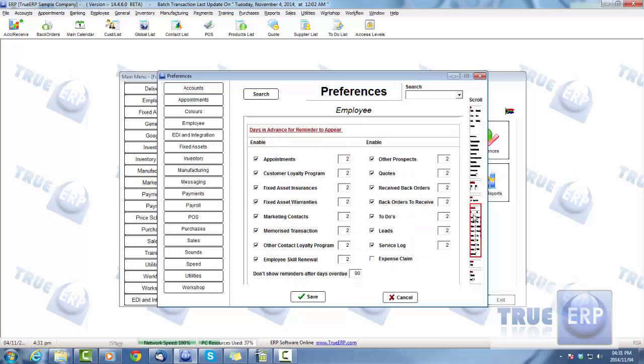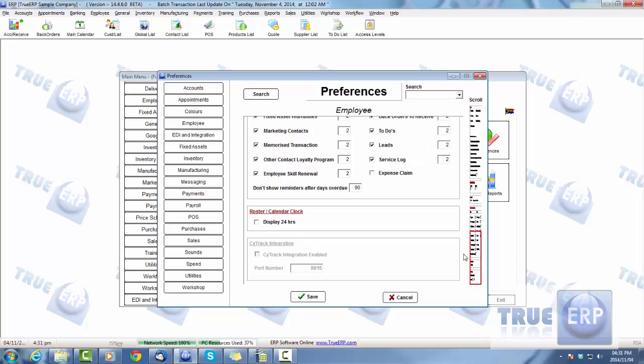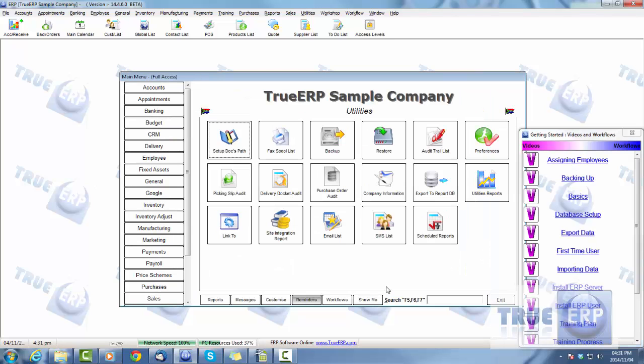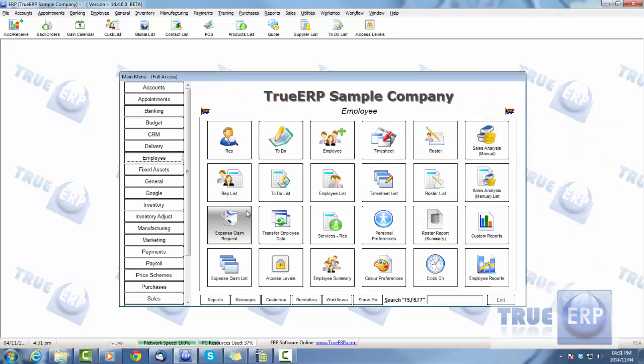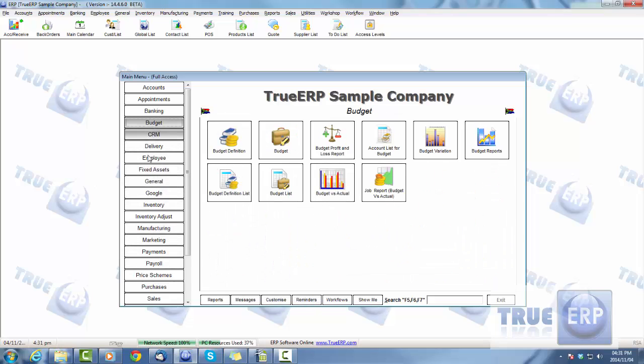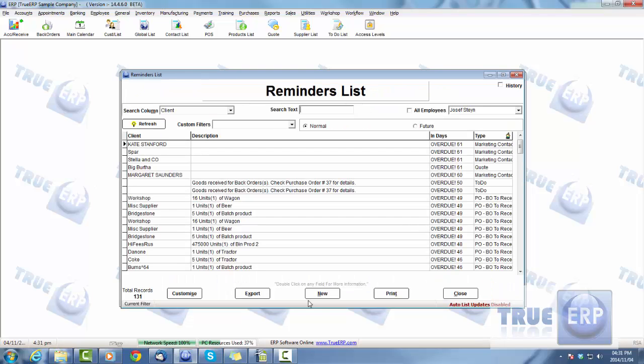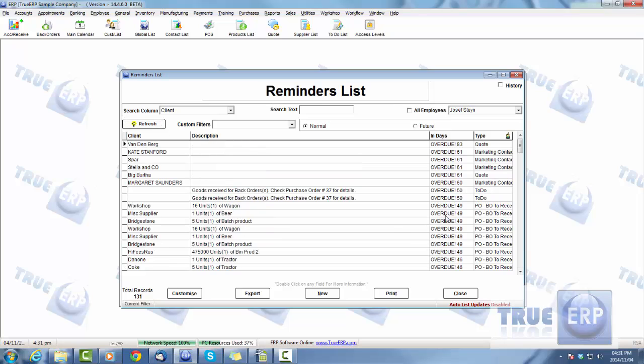As well as that, another important one is the pop-ups and reminders that are going to appear for all your different categories, so your appointments, customer loyalty programs, fixed assets and warranties, and all the different types of reminders. So go ahead and look at your different preferences, go over those. With your reminders, you can also view your reminders by simply clicking at the bottom here. Whichever tab you're in, you can simply go ahead and click on reminders, and you can view what your specific reminders are from within the screen.